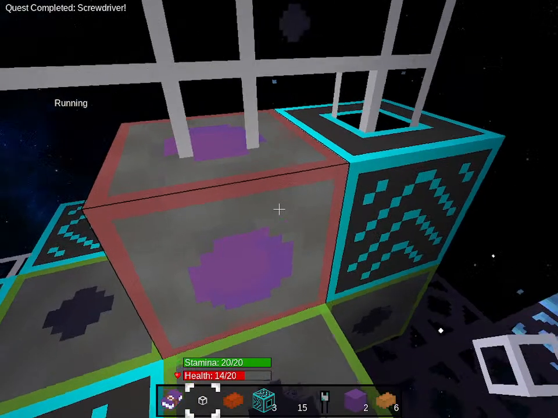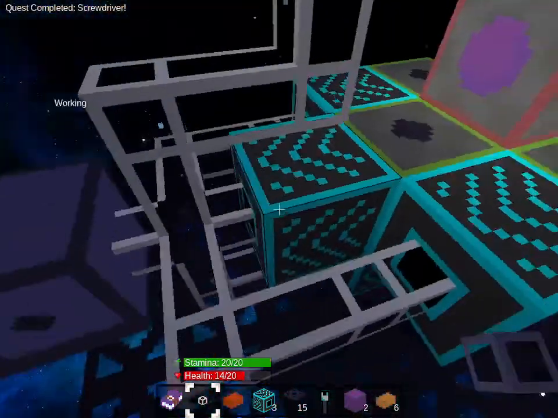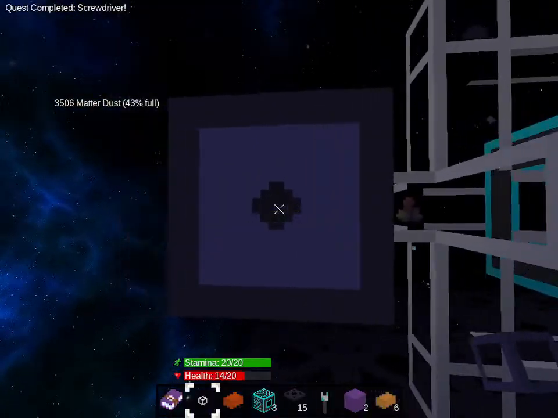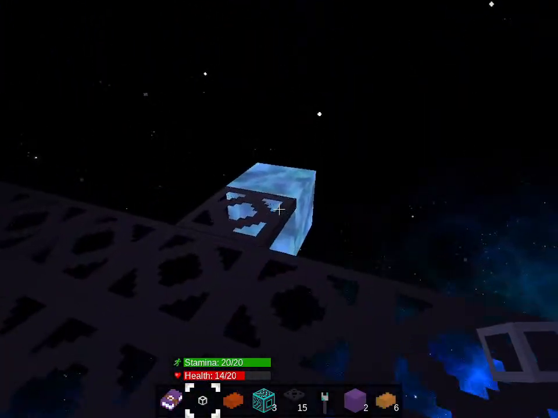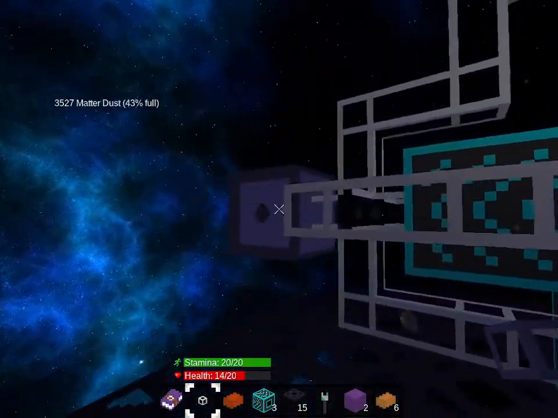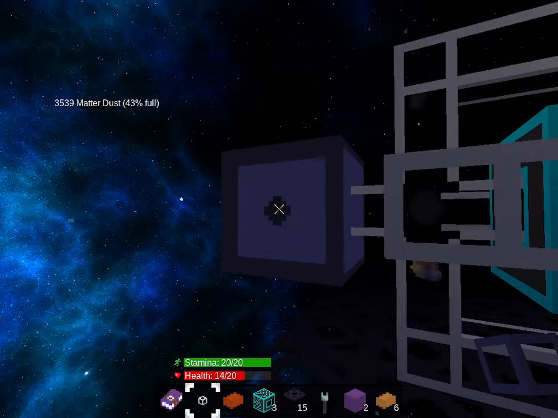Yeah, it looks like it might be slowly losing core dust, sadly. Maybe. I'm not certain about that though. But yeah, look at that. We're getting so much matter dust. That's a crazy amount.